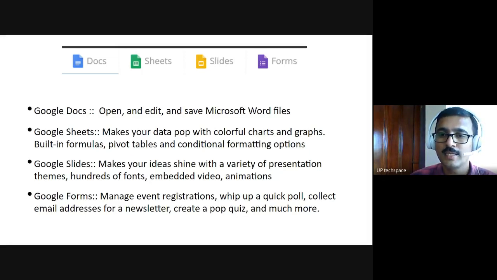Google Sheets can be used for making colorful charts and graphs. Built-in formulas and pivot tables are there, and the conditional formatting option is available as in Excel sheets. With Google Slides, like a PowerPoint presentation, you can make a Google Slides presentation. You can embed video, animation, etc. There are hundreds of fonts supported by Google Slides.